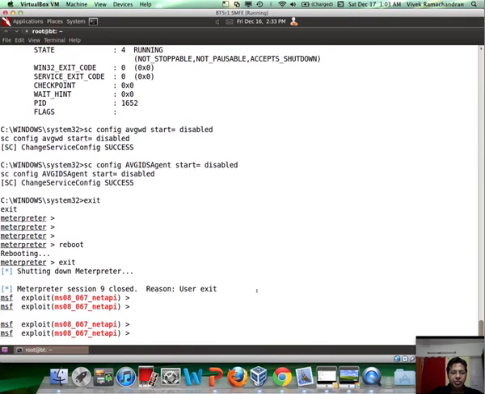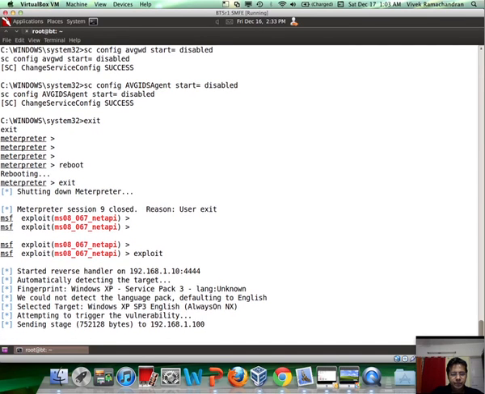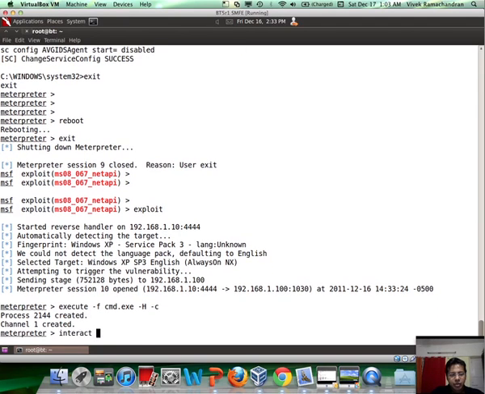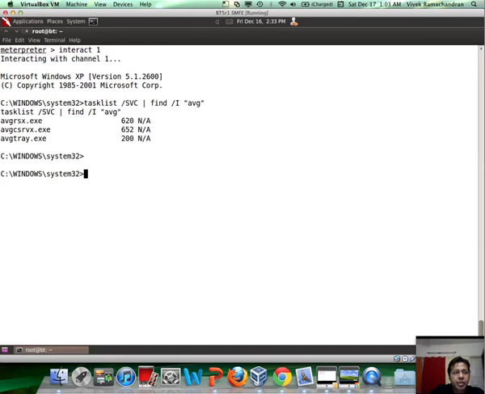Right, just to verify if AVG is running, let's first exploit this remote system. Once again, we are breaking in again. And then let me execute command.exe hidden from view and channelized. Let's interact with that channel. Let me do a task list based on service, and then do a find based on image name for anything prefixed with AVG. Okay, this time do you notice that the watchdog service and all of that is nowhere to be seen?